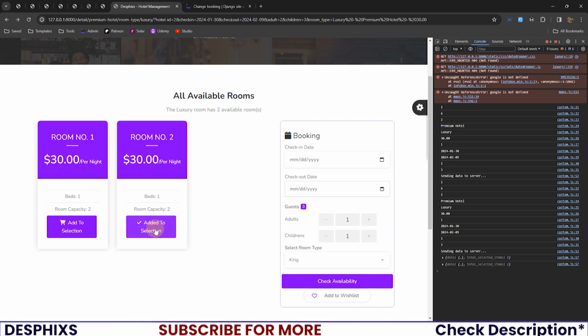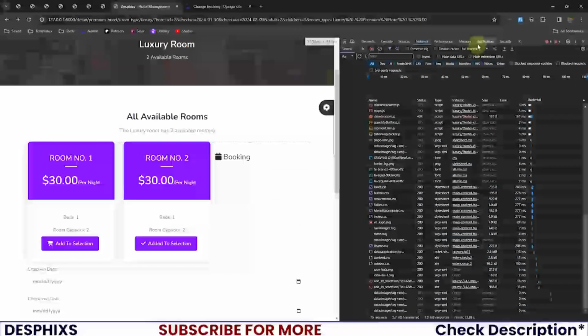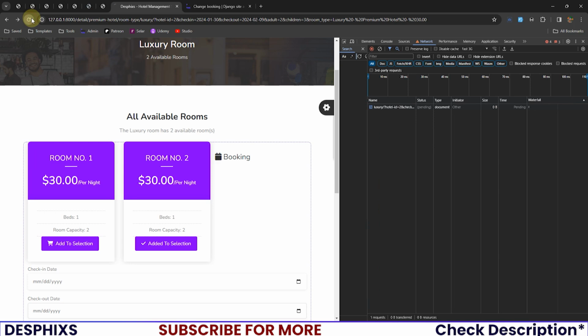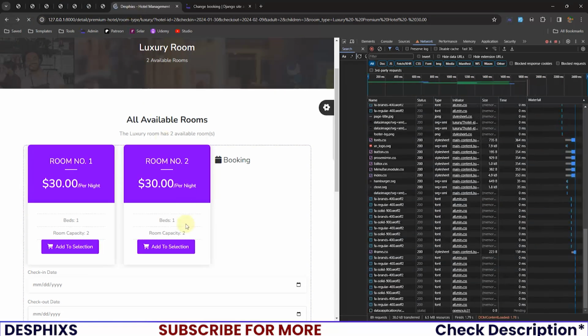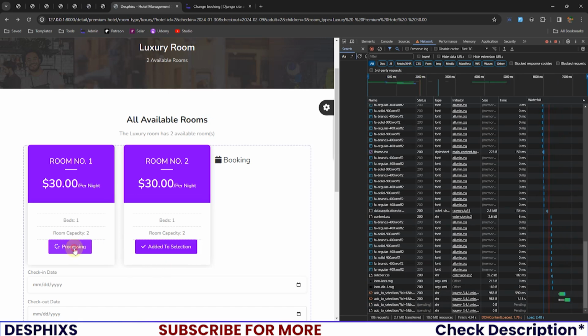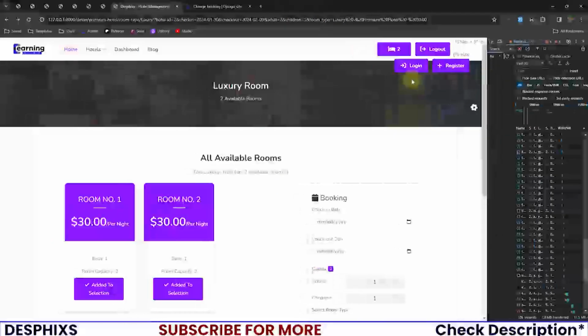So click on this, it shows processing for some time, and it shows added to selection. If you want to see the processing, just come over to your network tab, change throttling to 3G. So change it to fast 3G or slow 3G. It's up to you, the one that you want to use. Now, when you click on this, see processing, and it shows added to selection, processing, added to selection, and we get it shown up over here. So guys, that's pretty much it.